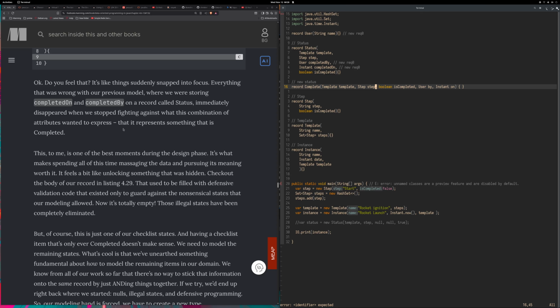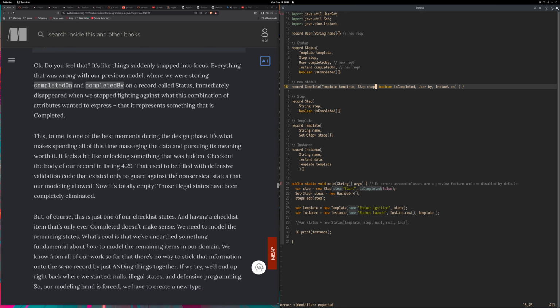This to me is one of the best moments during the design phase. It's what makes spending all of the time massaging the data and pursuing its meaning worth it. It feels a bit like unlocking something that was hidden. Check out the body of our record in listing 4.29. That used to be filled with defensive validation code that existed only to guard against the nonsensical states that our modeling allowed. Now it's totally empty. Those illegal states have been completely eliminated.